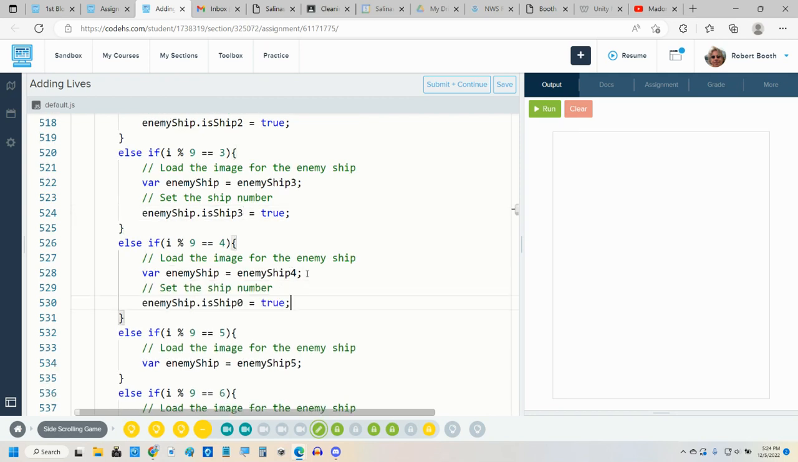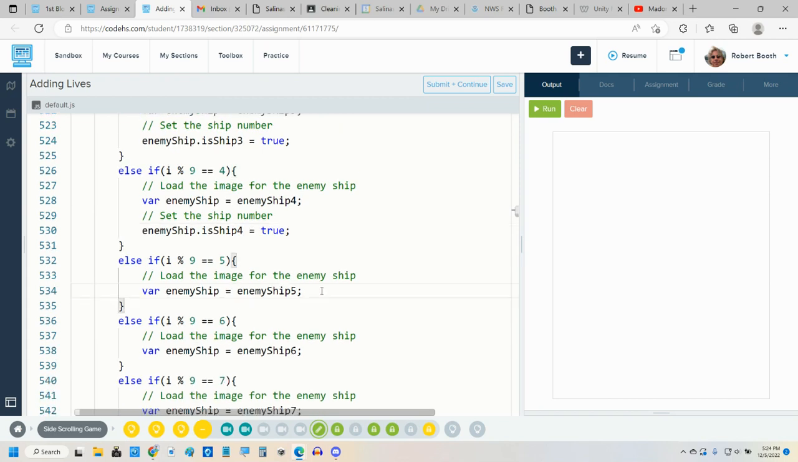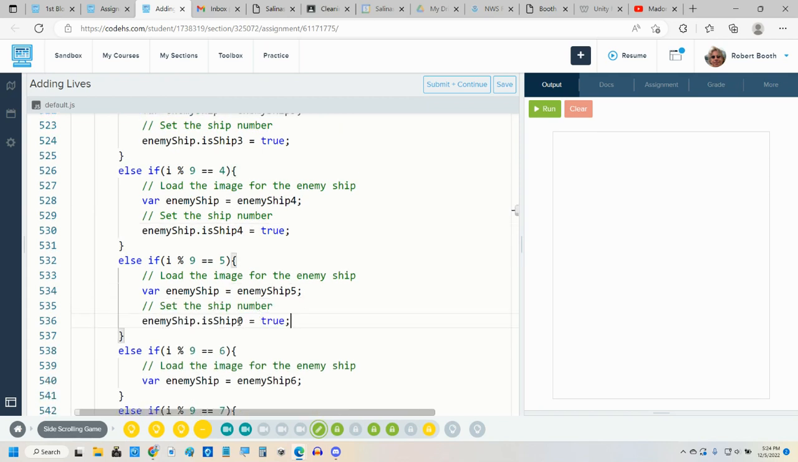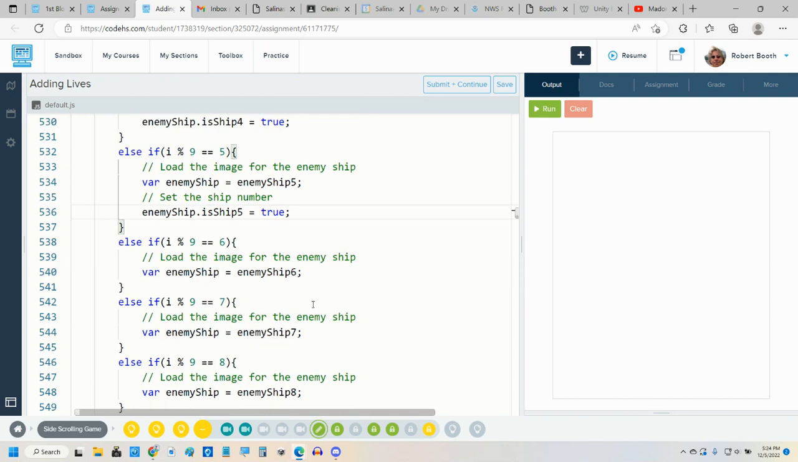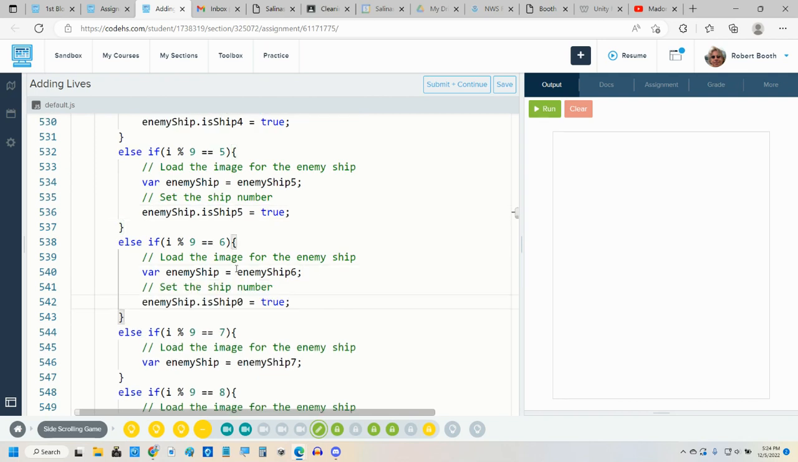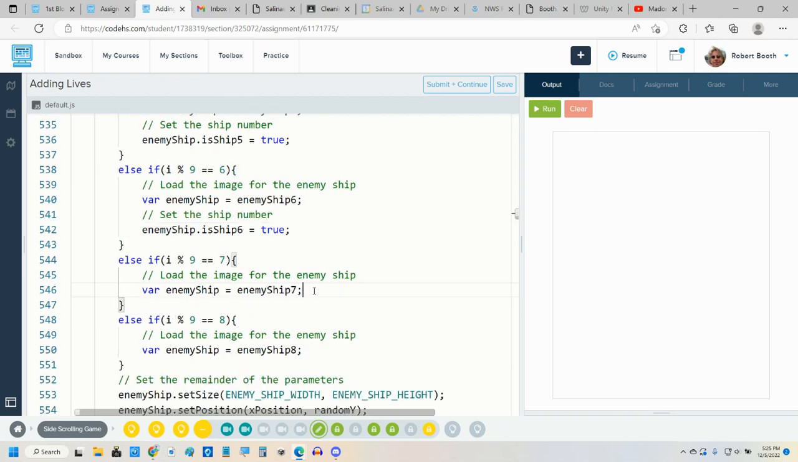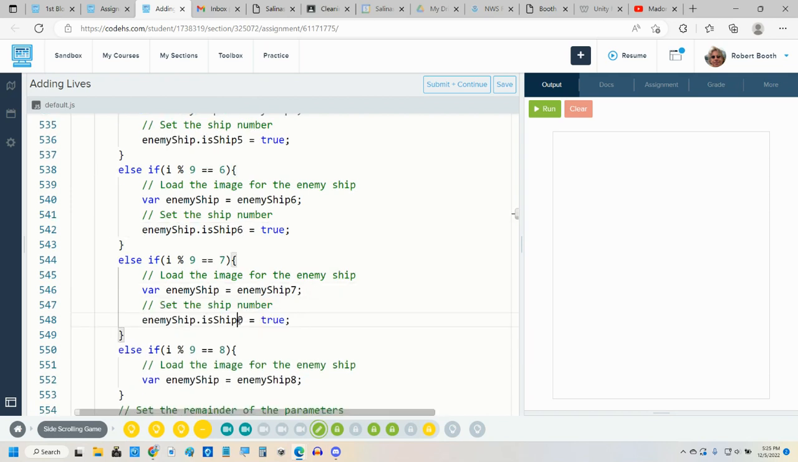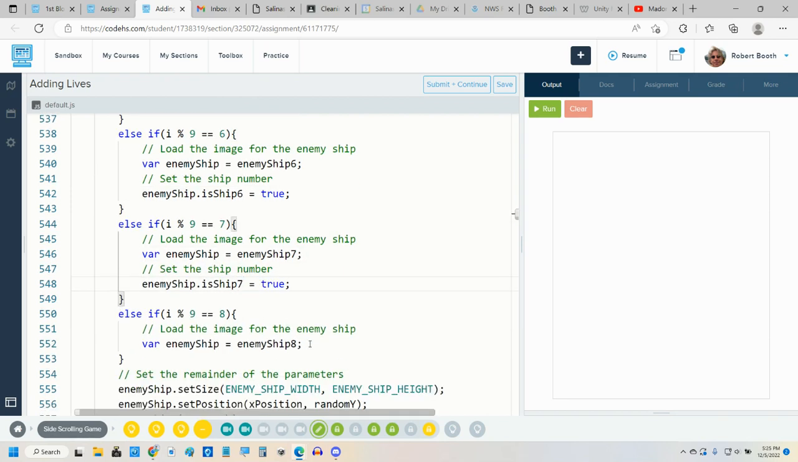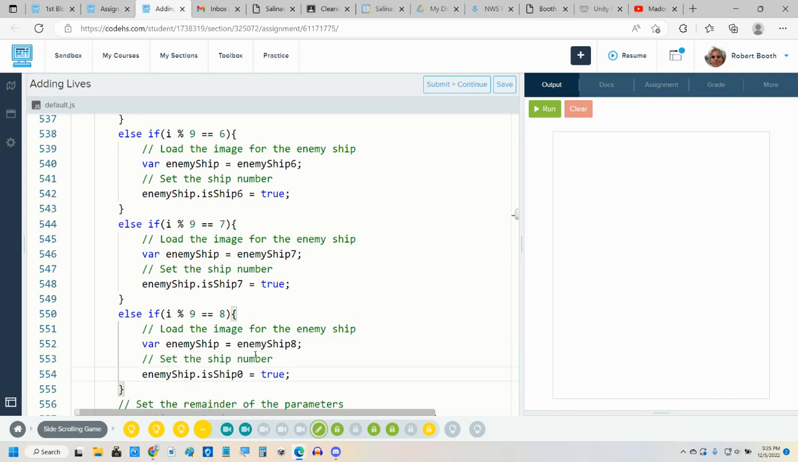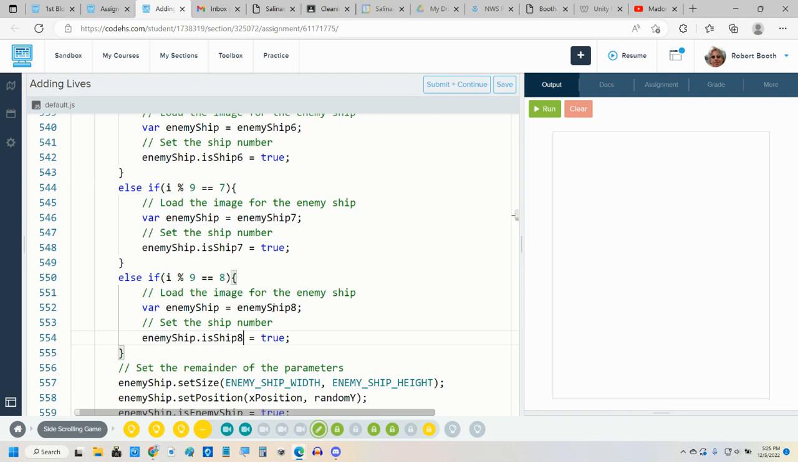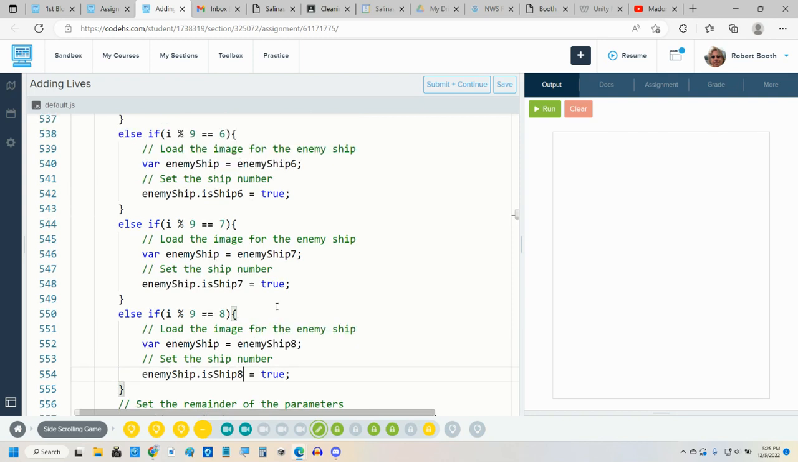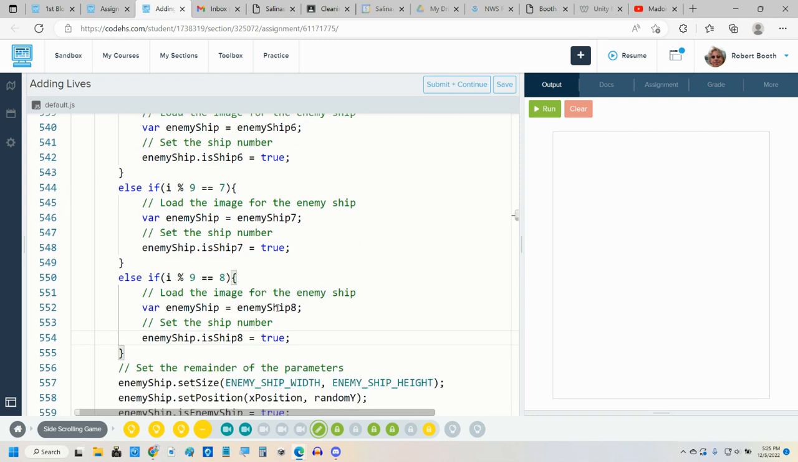For enemy ship 4, do you see the pattern? Here's ship 4. Enemy ship 5 is ship 5. Enemy ship 6 is ship 6. Enemy ship 7 is ship 7. And enemy ship 8 is ship 8. This is going to tag every single one of these ships with their individual ship numbers.